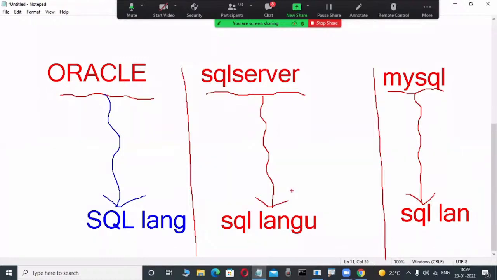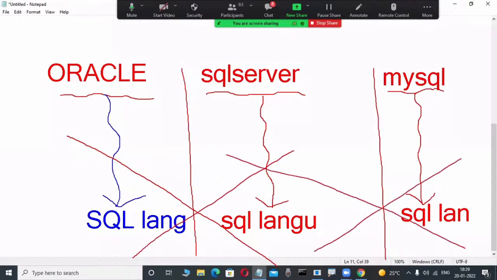Easy. Maybe some technical persons are there in our class, they are telling only. Are all these SQL languages same or different? Very good. In our class, so many fellows are telling the same only. That is 100% wrong. These all SQL languages are different, not same.